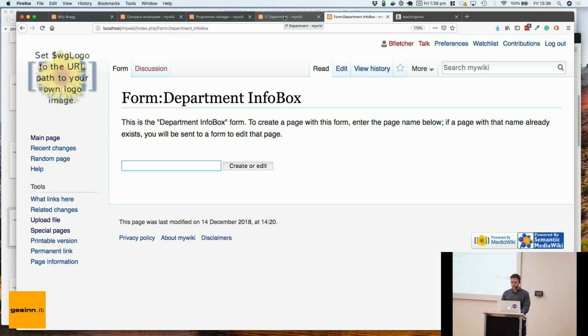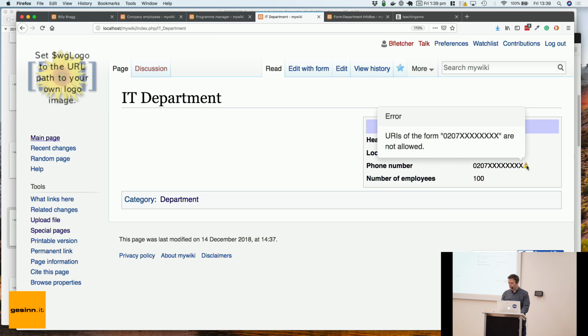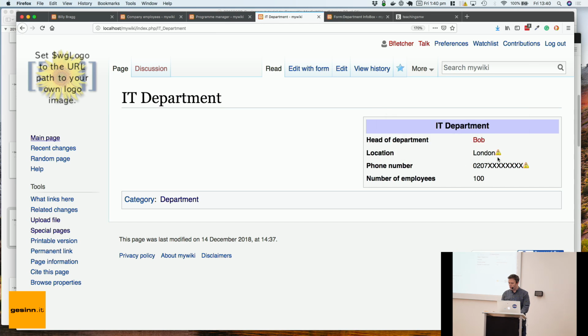And what I did was I just created an IT department. As you remember, I restricted it, so head of department was restricted, but location was geo coordinates, so it's invalid, just me writing London, and a phone number. It's not happy with those being put in there, so it's showing those. So I'd have to put actual geo coordinates and a phone number there.